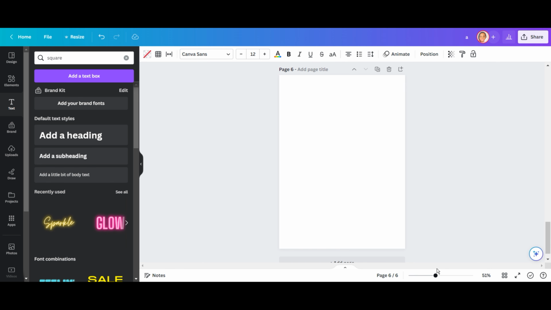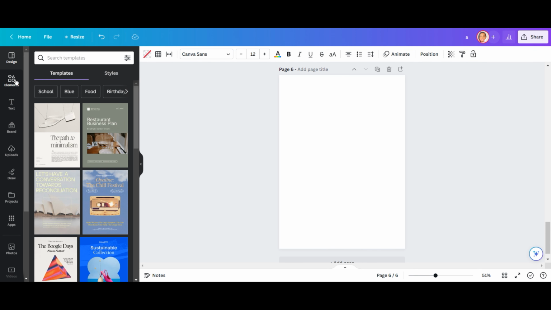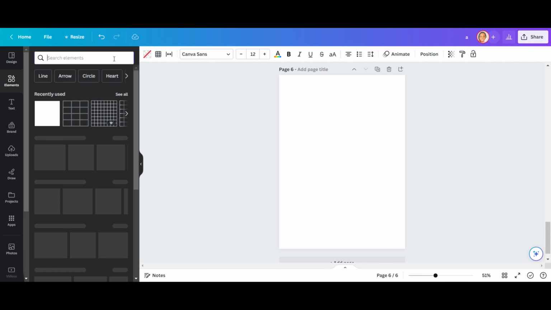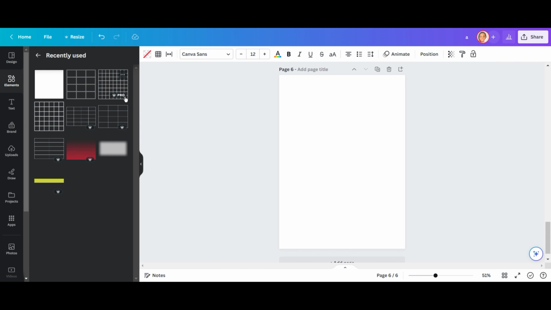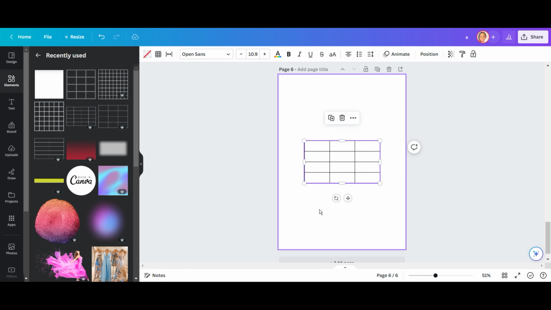Alright, so now that we have the page set, we could go ahead and start on the design and start working on the word search, the actual puzzle portion. So the first thing I'm going to do is I'm going to look for grid. You can also look under table, and you want to find a grid or a table that's editable, just like the one I chose here. This is set up where you can add columns and rows to your table or grid.